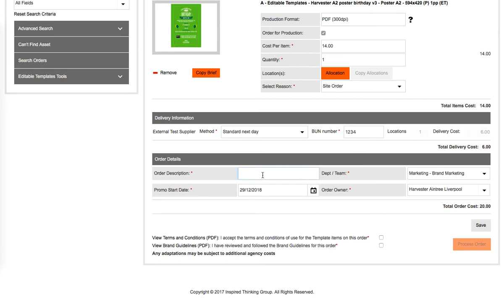And finally, we're going to give our order a description, so that description will be shown when we're looking at our order history. So we'll call this one Birthday Poster November 17 for Aintree. The other information shown here, so promo start date, department and team and order owner will be pre-populated. And finally, just at the bottom, we have terms and conditions and brand guidelines loaded to the system. So it's important that you have a look at those and tick here before you can proceed to process the order.